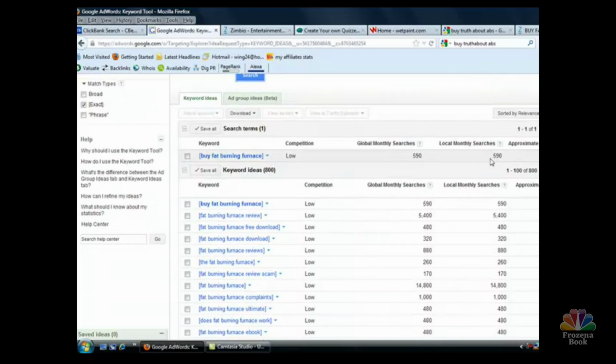So 590, this is even more than the Truth About Abs, but you see 590 people. These people are basically going to Google and saying, look, I'm going to buy this, and they do buy. Pretty much the first link they come to, they're going to buy the product. So this is a great way to go into the side door and generate profits from ClickBank, rather than going for the same keywords as everyone else, like fat burning furnace review. I mean, you can rank for review, but look how many searches that's got. That's got 5,500, and there's a lot more competition for that particular phrase than buy fat burning furnace.